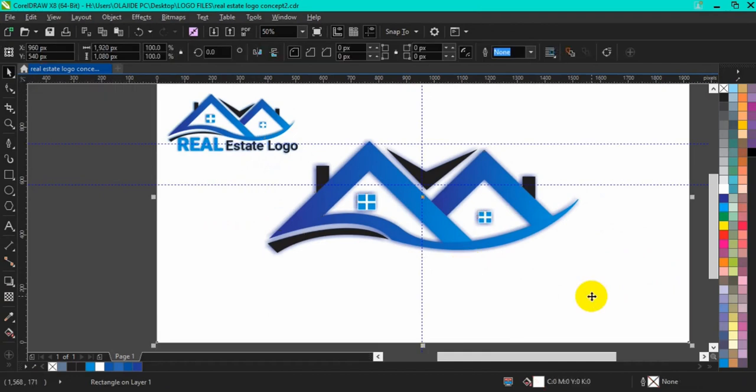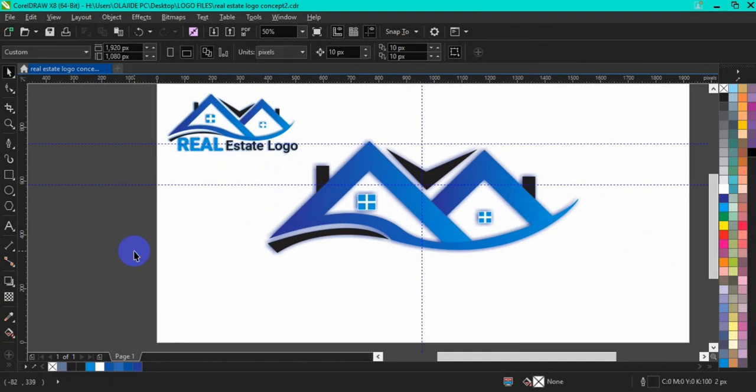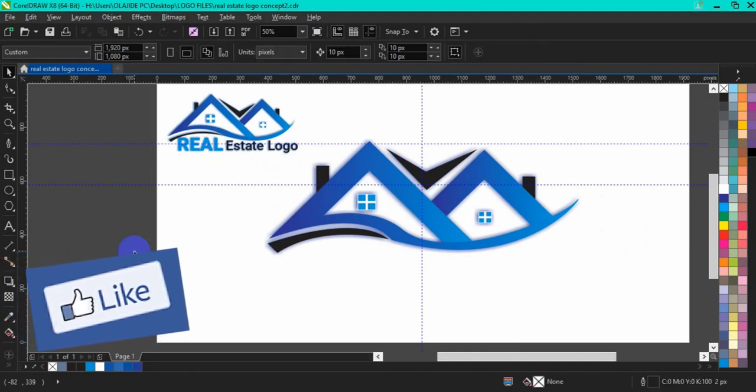So as you can see from the screen now, we have our modern real estate logo created from scratch to the finish. So the next thing you have to do now is to apply the company name to the logo.